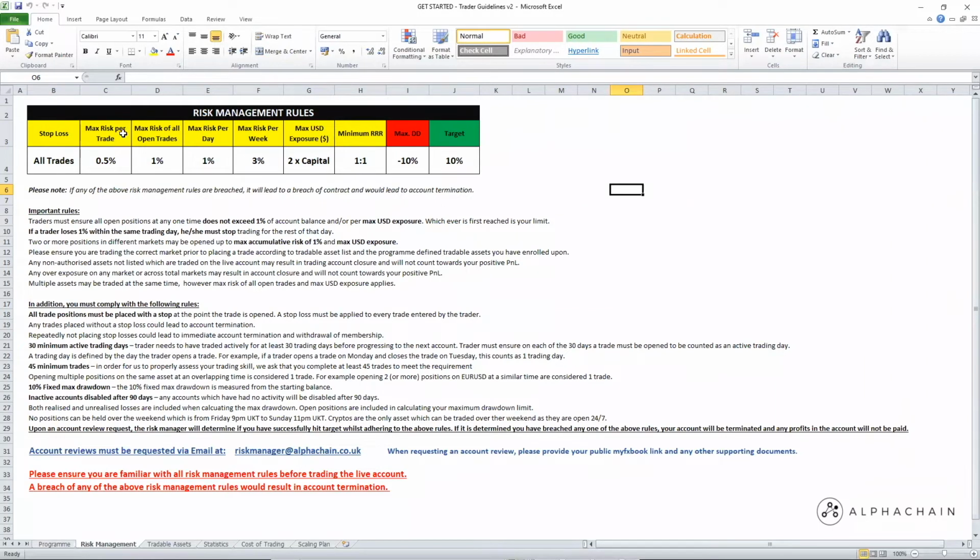The maximum risk that you can allocate per trade is 0.5%. But it doesn't mean that you have to take a trade at 0.5% either. You could take at a lower amount, 0.2%, 0.1%, it's up to you, depending on your strategy and your edge of the markets. The max risk of all open trades, all the trades that you can have open at any one time, is 1%. So that means if you have two trades at 0.5%, then you have gone to the upper limit of how many open trades you can have at that moment.